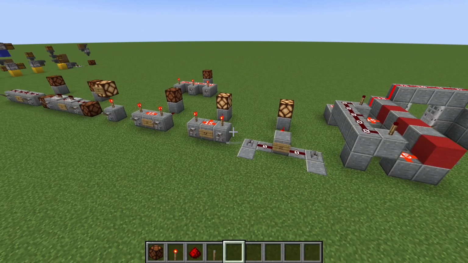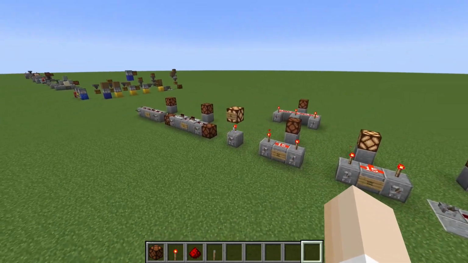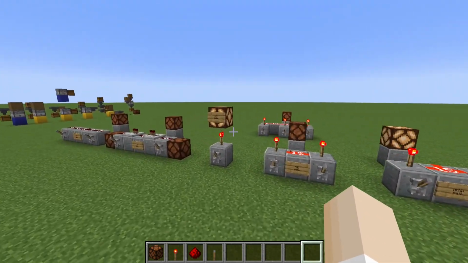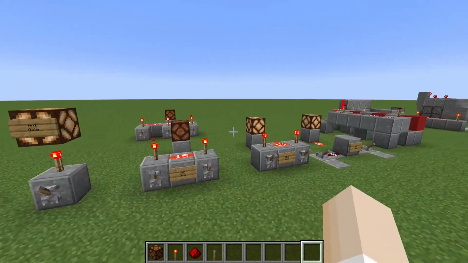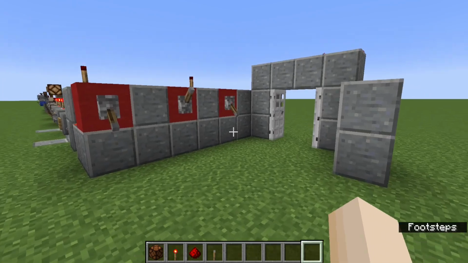So that's kind of all of the basic circuits. That's your AND gates. That's your OR gates. That's your NOT gates. Now, why don't I show you some functionalities of them?